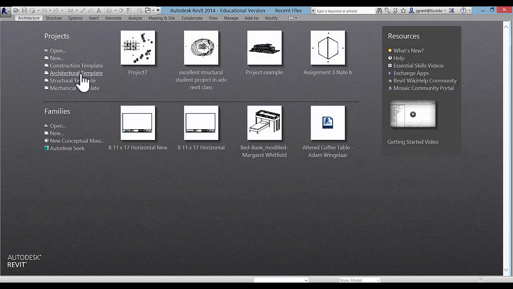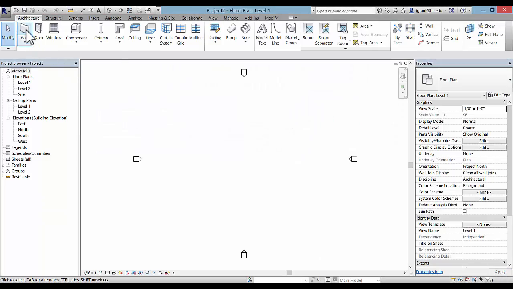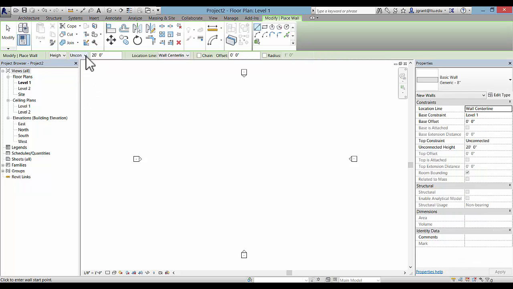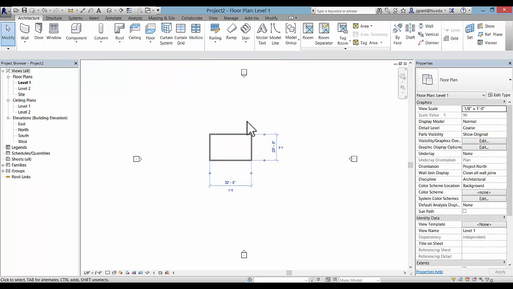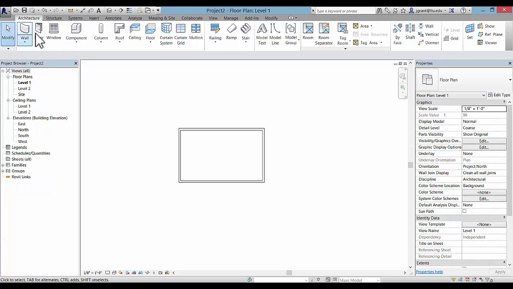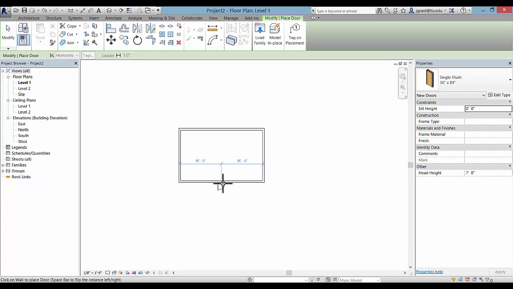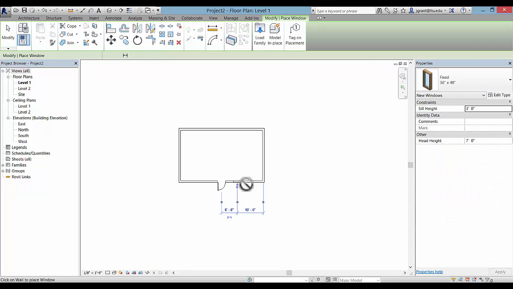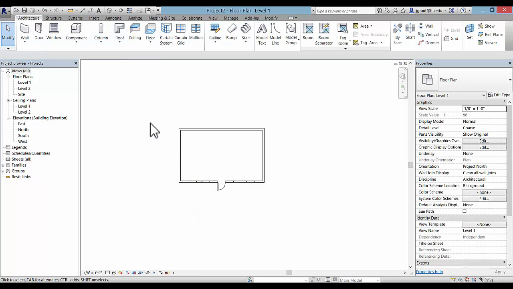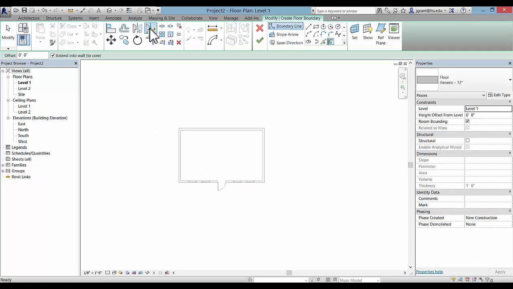Let's create a simple project using the architectural template and the default wall from level 1 to level 2. We'll just use a rectangle tool to draw these walls using the basic 8-inch generic wall. And then we'll put a door in that space and a couple of basic windows just to analyze two different scenarios with the energy analysis.